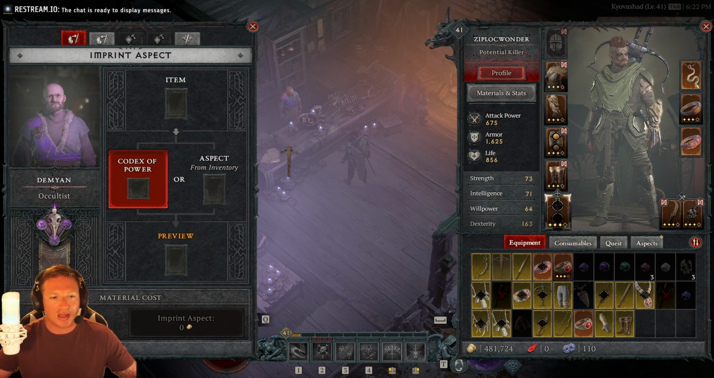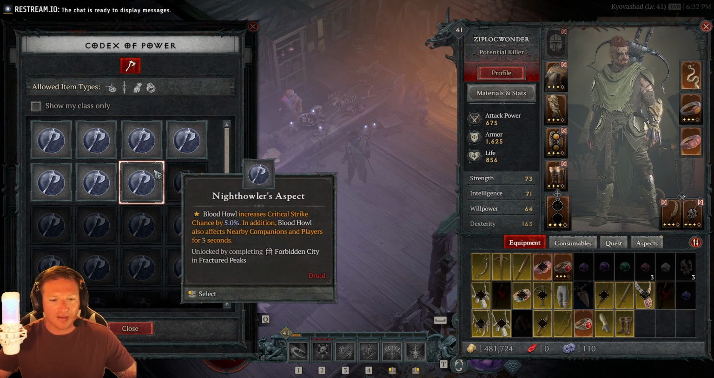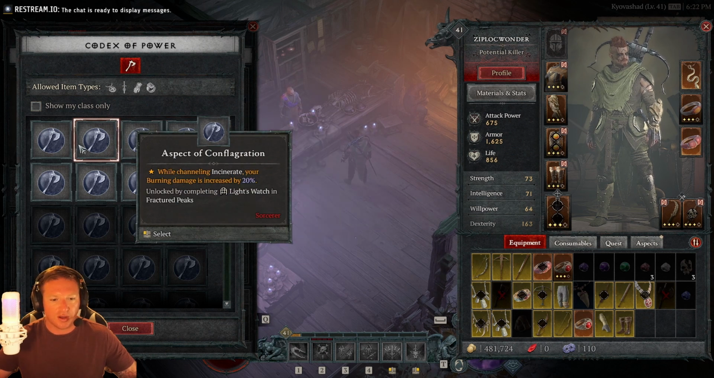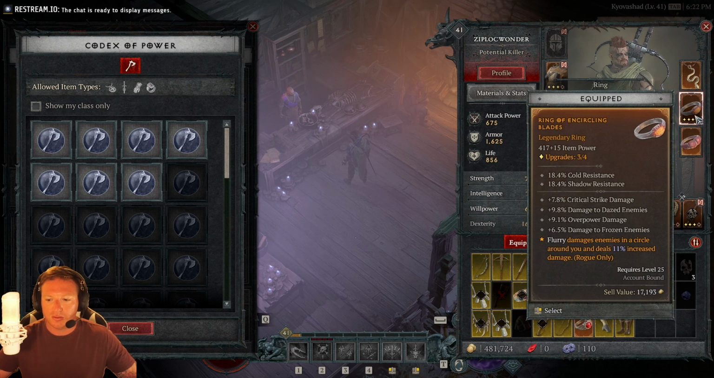So I'll show you right here. I'm gonna add the crossbow, right? I can select here out of all the aspects that I have, right, that I can put on this crossbow specifically. So these are for sorcerer, necro, the rogue right here. Flurry damages enemies in a circle. I already have that one on my ring right here, and it does increased 11%.